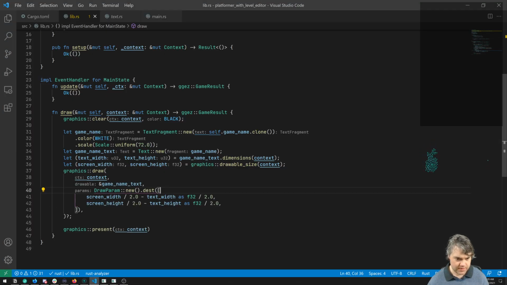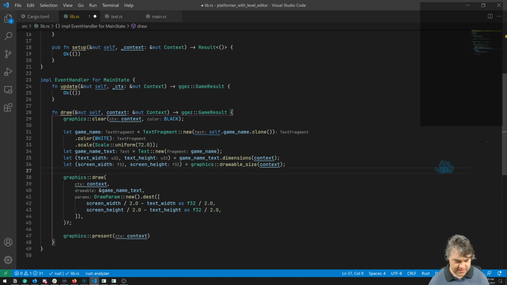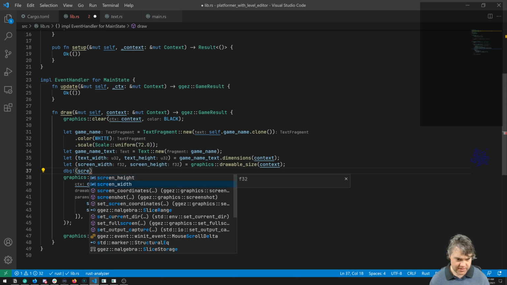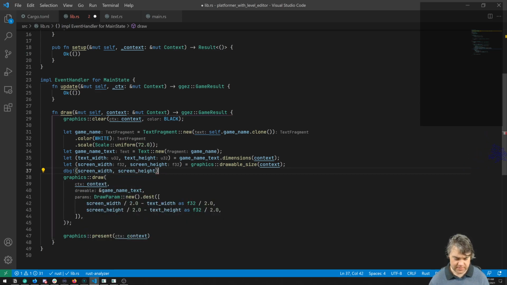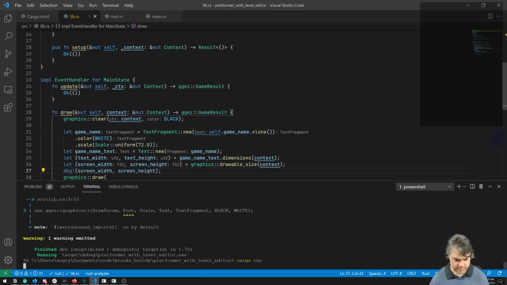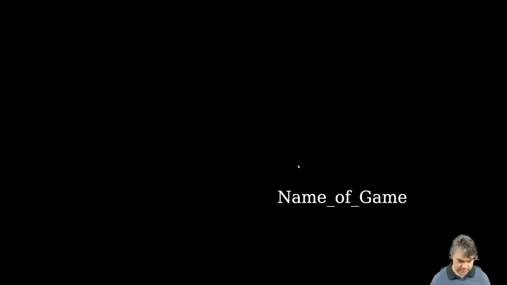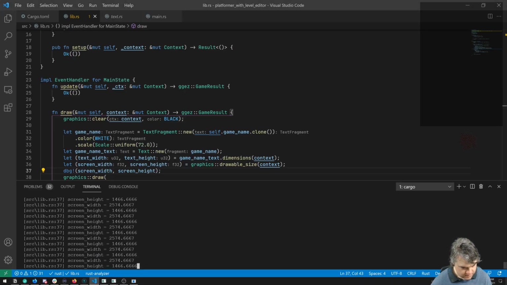that is not where I was expecting it to be. So what is our current resolution? I want to see what our drawable size is. Let's debug screen width, screen height. So this is interesting. Our screen width is 2574 by 1466.